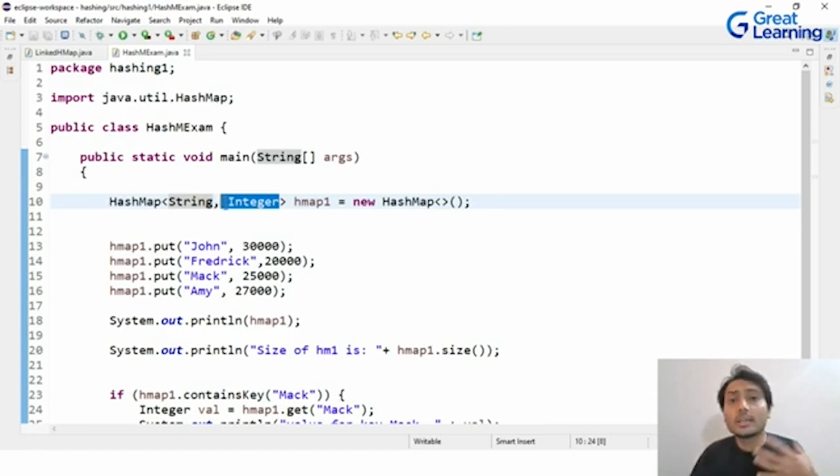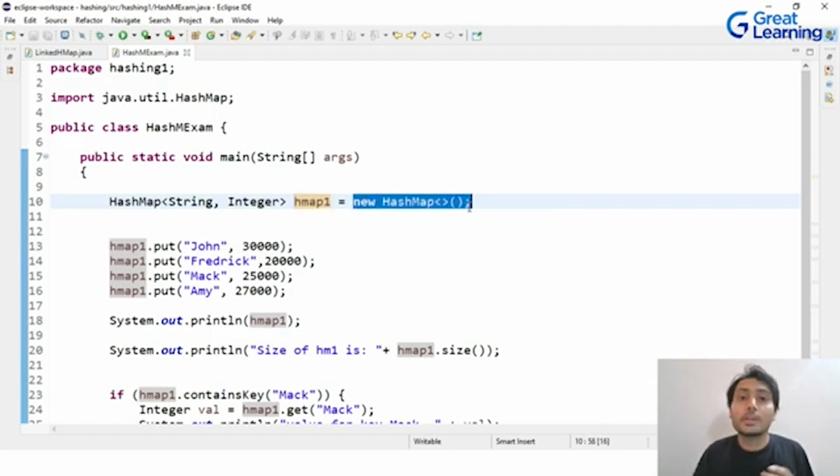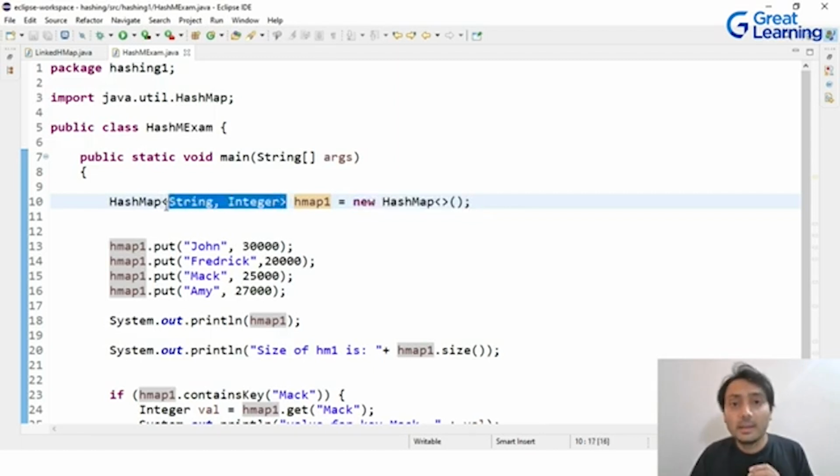So here I want to store the detail of an employee and his or her salary. Okay, so string will be the name and integer will be the salary. Fine. And then this is the way you are going to instantiate your HashMap object. So here I've taken HMap1 as the name. Fine. And then to allocate the memory, we are going to use the new operator. So new HashMap, angular brackets can be left blank. Okay, because whatever you specify on the left hand side, the same thing will be initialized here.